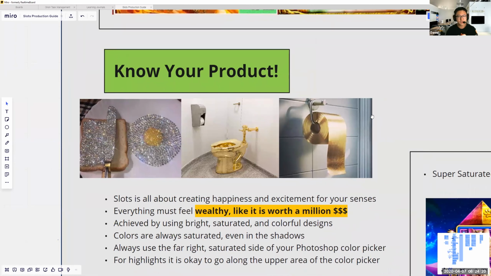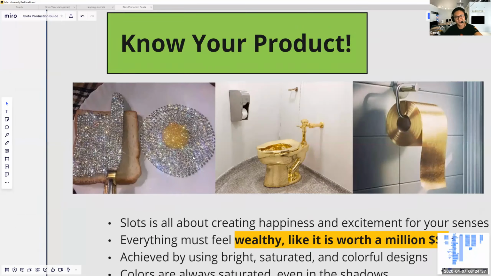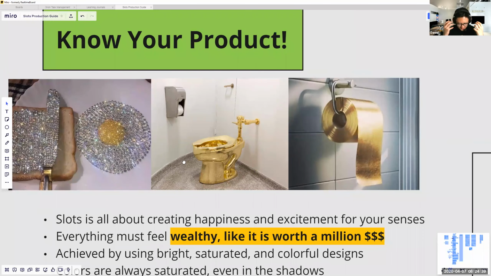So when it comes to slots, everything should feel like it's worth $1 million. Like if you're drawing toilet paper, make it feel like $1 million. If you're drawing like a fried egg or butter, it should feel like it's glistening. Not literally like this, right? But just think about the mentality of slots players. They're playing this for money. They're playing this to win. And you want to show exuberance, that excitement.